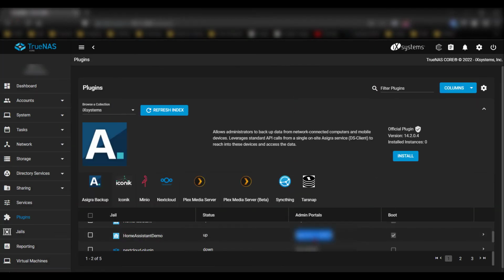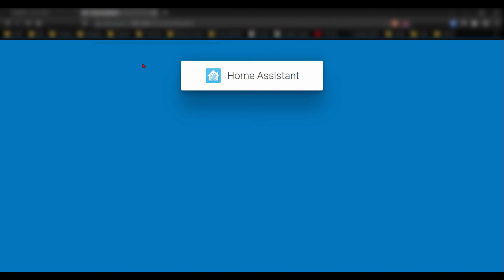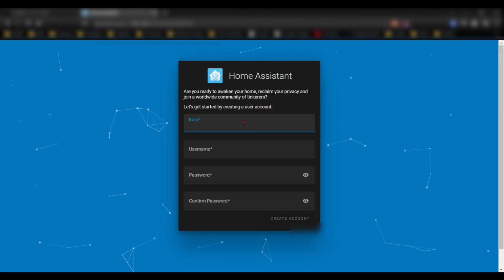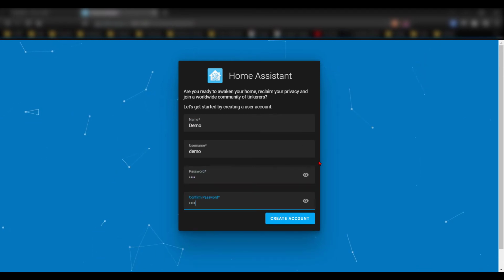We're going to go and copy the IP address with your new Home Assistant instance. We're going to paste an IP address in the bar. Now we're going to create the admin account. I'm just going to name mine Demo, with the password being demo, just for simplicity and for this demonstration. Now we're going to hit create account.